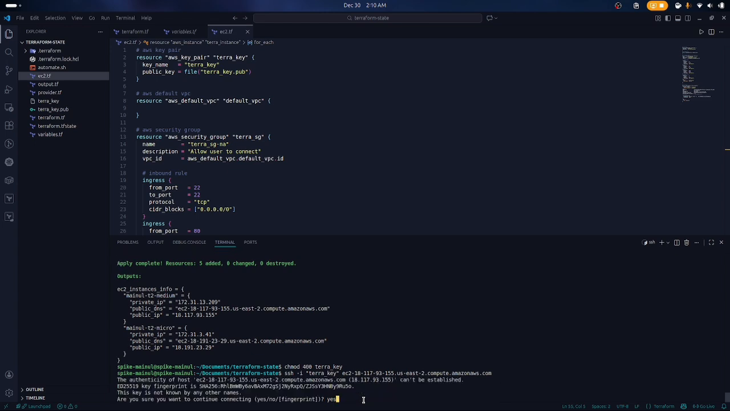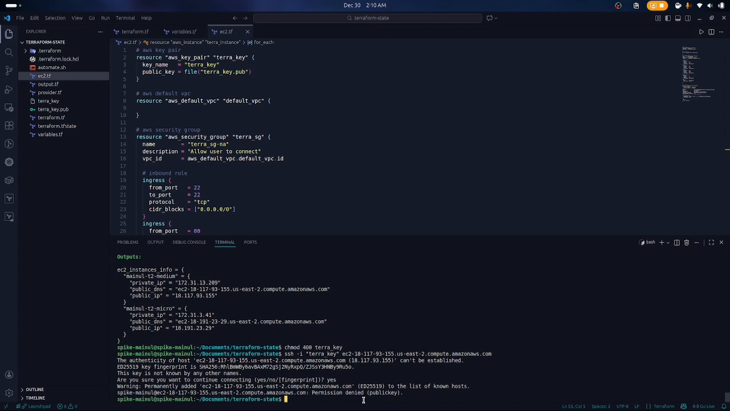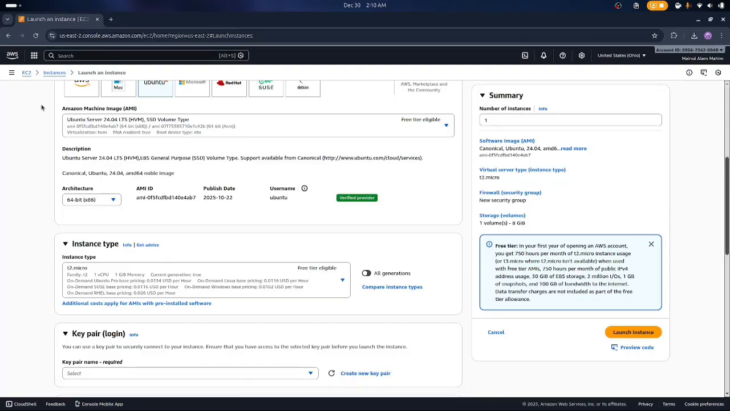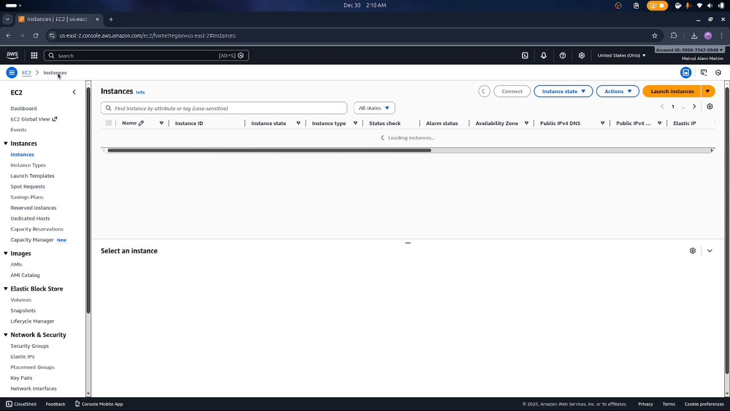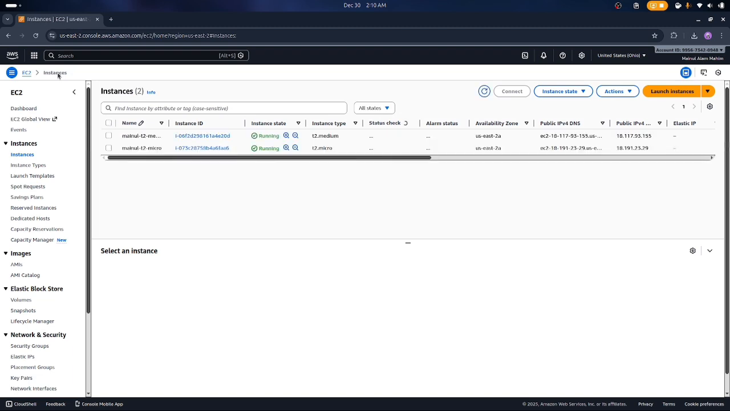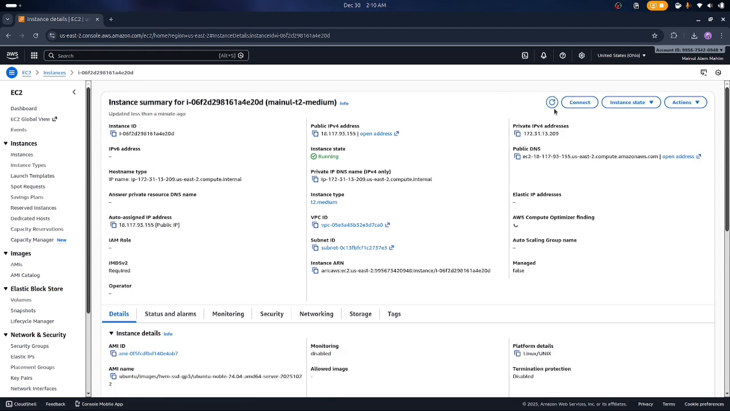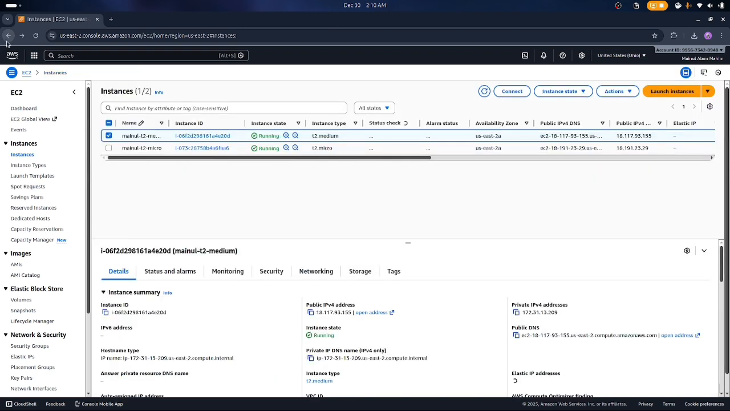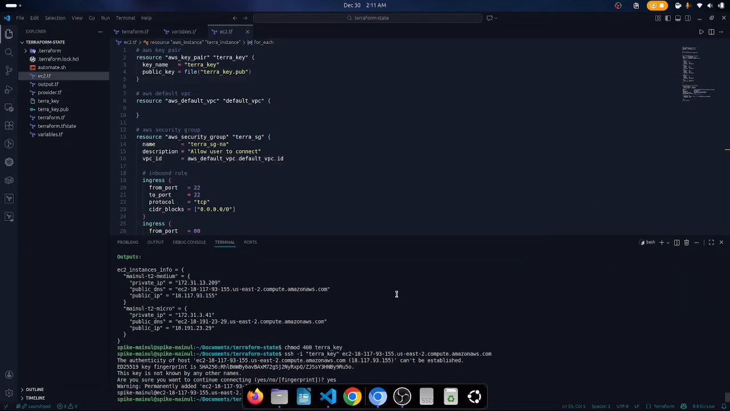Yes. Permission is denied. Hey, this permission is denied. Don't worry, because AWS sometimes takes time to provision all the resources. You can check it here. Go to our instances. A little loading, running. Refresh it. Okay, T2 medium. And I'm going to run this command again.